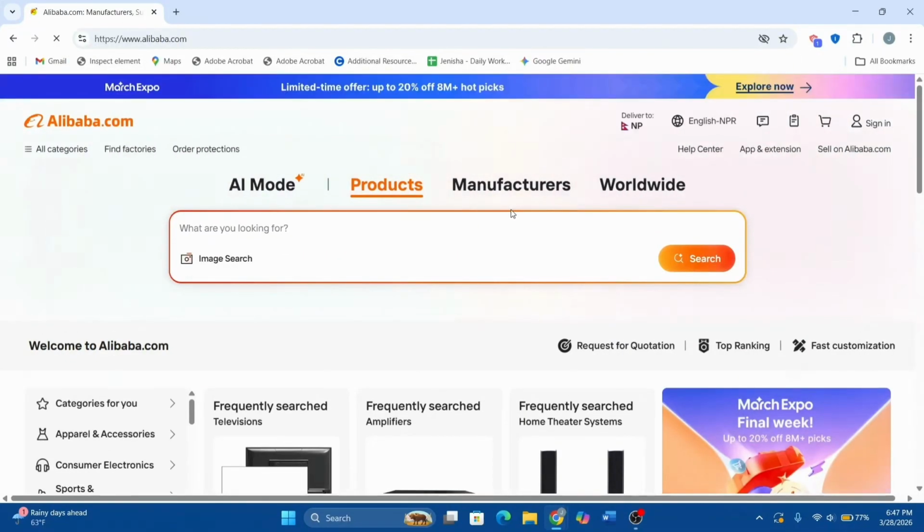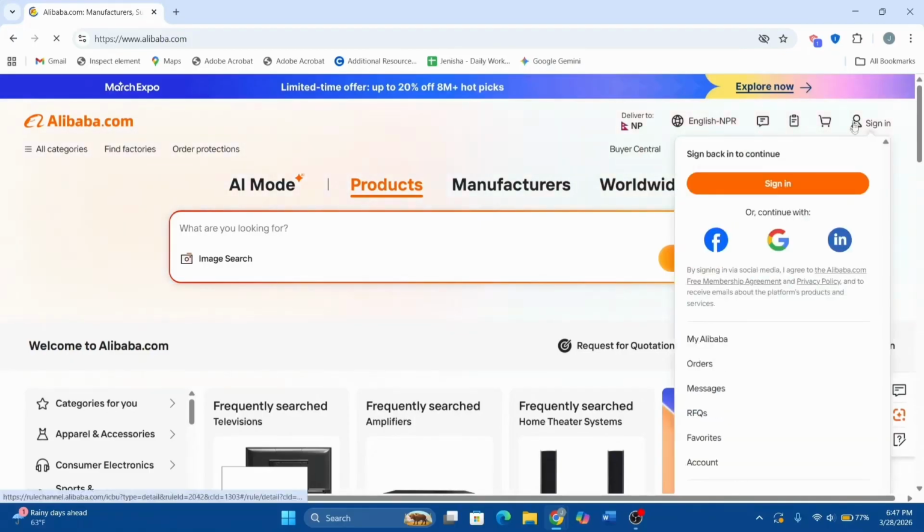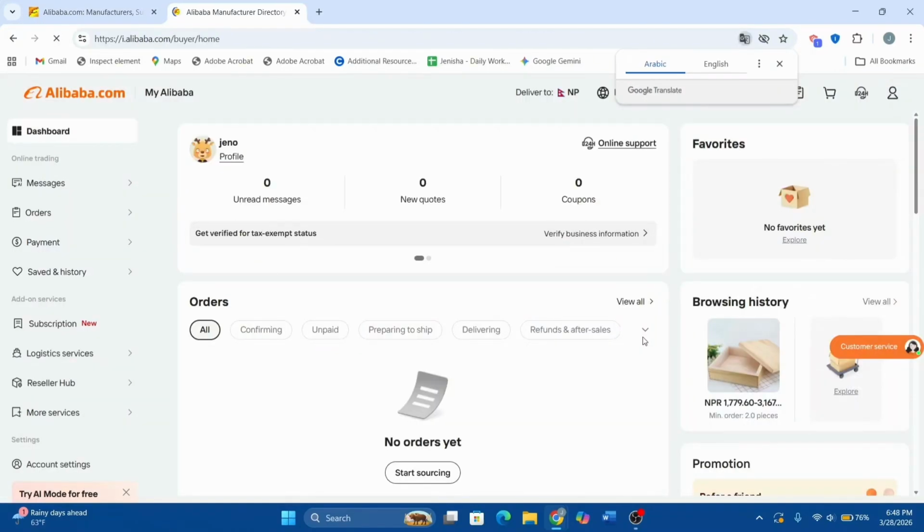Now we can click on My Alibaba, or if you're not signed in, click on Sign In and click on this option called My Alibaba. Otherwise, click on this option called Account. And this is the following page we should be finding.